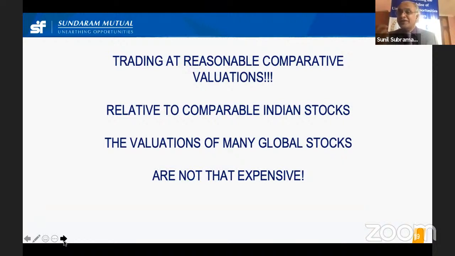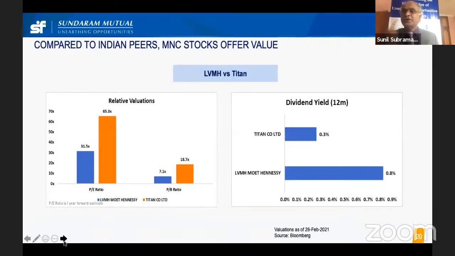No. The reality is that they are not that expensive. Let me take some examples for you. Next slide. So here I'm comparing Louis Vuitton, which is a global brand, with Titan, which has now gone across into jewelry, into watches, into other kind of fitness gear. Look at the difference in valuation.